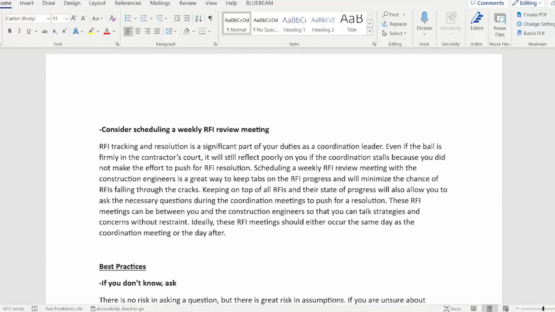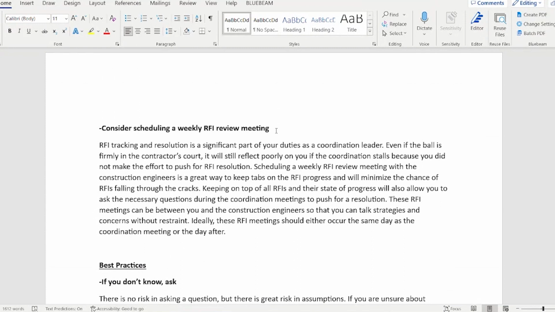Another thing to consider is scheduling a weekly RFI review meeting. I found this really helpful. RFI tracking and resolution is a significant part of your duties as a coordination leader. Even if the ball is firmly in the contractor's court, it will still reflect poorly on you if the coordination stalls because you did not make the effort to push for RFI resolution.